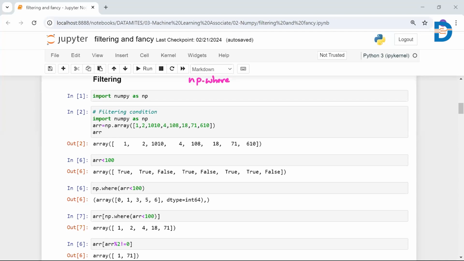First we have to import our NumPy library, so import numpy as np. Now we are going to do filtering conditions. We are going to generate an array. In order to generate an array, you have to start with np.array. We are going to pass different elements in the form of a list, such that the array will be created. Now we are going to extract the elements with element value less than 100. So first let us apply this condition.